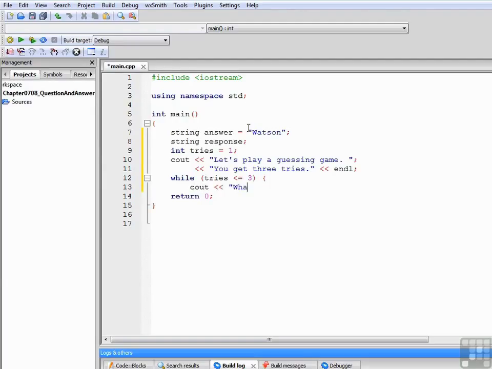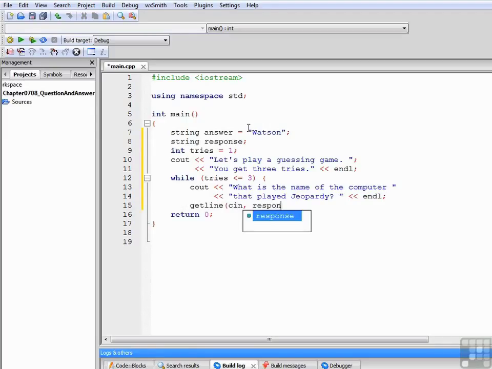First thing we do is prompt the user by asking them the question. That played Jeopardy. We get their answer using the getline function, since it's possible that they might answer with more than one word. And we check to see if they're correct. That's the first thing we're going to do. If they are correct, if response is equal to answer, then we just tell them they're right. That's right. Use a little enthusiasm there.